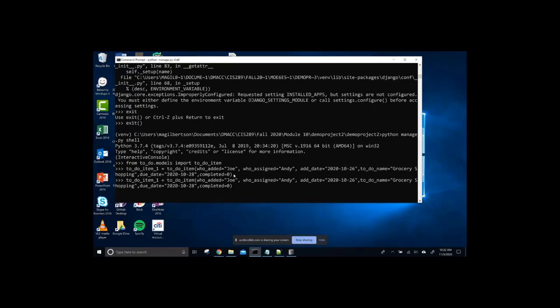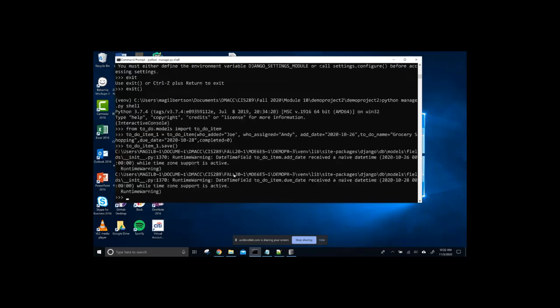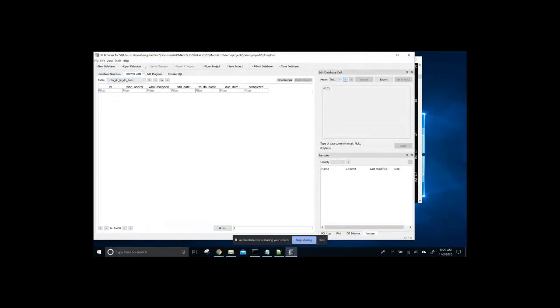Before it actually gets committed, I have to do save. So I do to-do item_1.save, and that will commit changes. Now I do get some warnings here, and this is because I haven't taken the time to assign my time zone, which I'm just not going to. It's something you can do fairly easily in the settings file. But it should have worked. So if I go over to DB Browser, fresh, I now have a new row in my table that wasn't there before. So I've created a to-do item in my database.